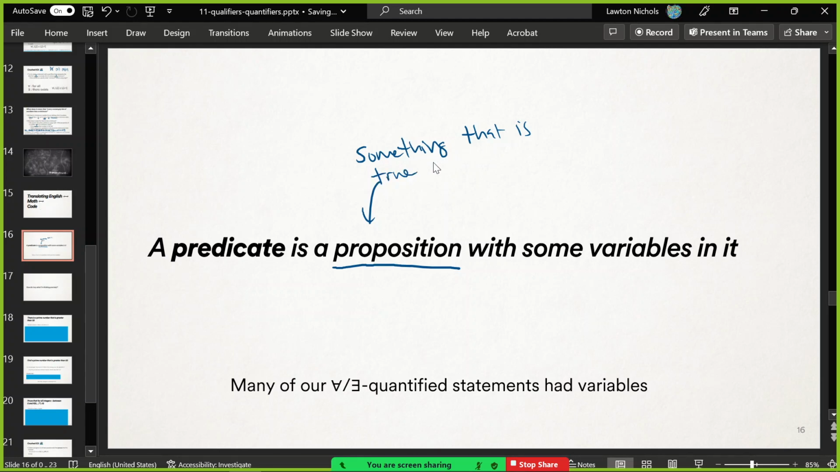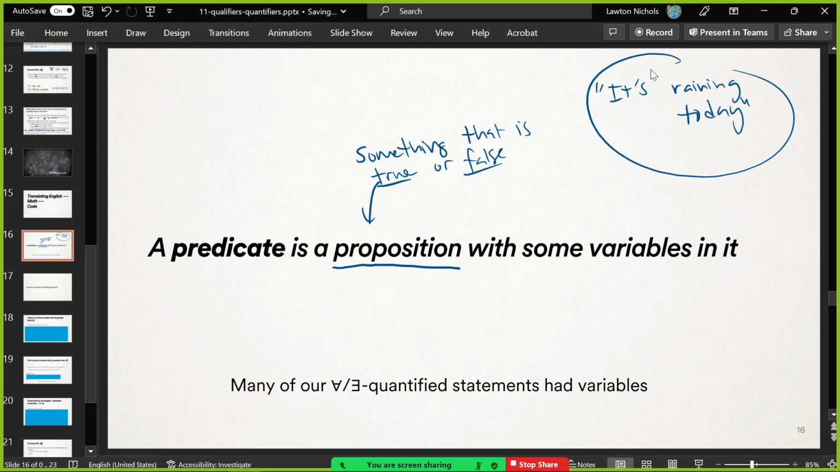I gave you an example way back when of something that could not be a proposition, like this sentence is false or something weird like that. But a proposition is something you can prove. Something that is either true or false, not both, not neither. Okay? So like it's raining today is a proposition that is actually true. Maybe tomorrow it would be false. It is a statement that you could say is either true or false, right? And you can just look out the window and tell. Or look at the forecast and tell.